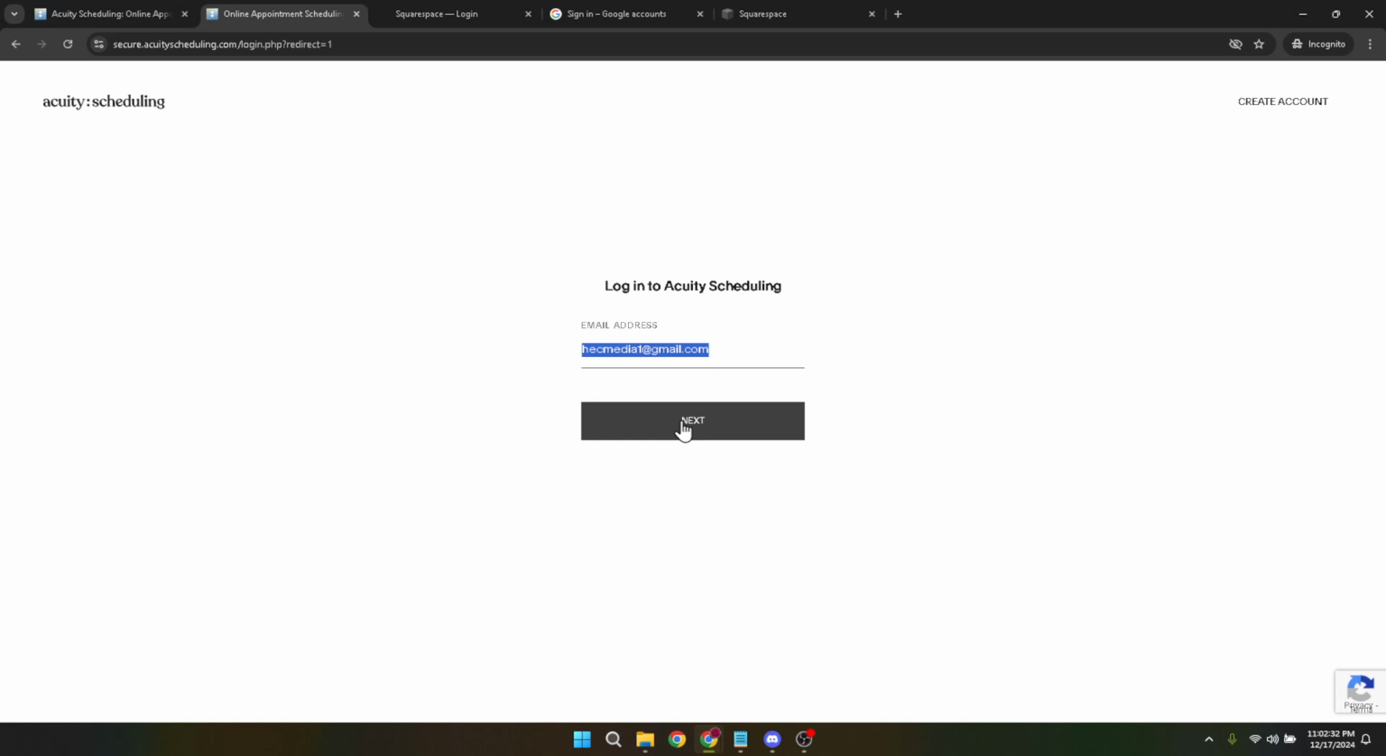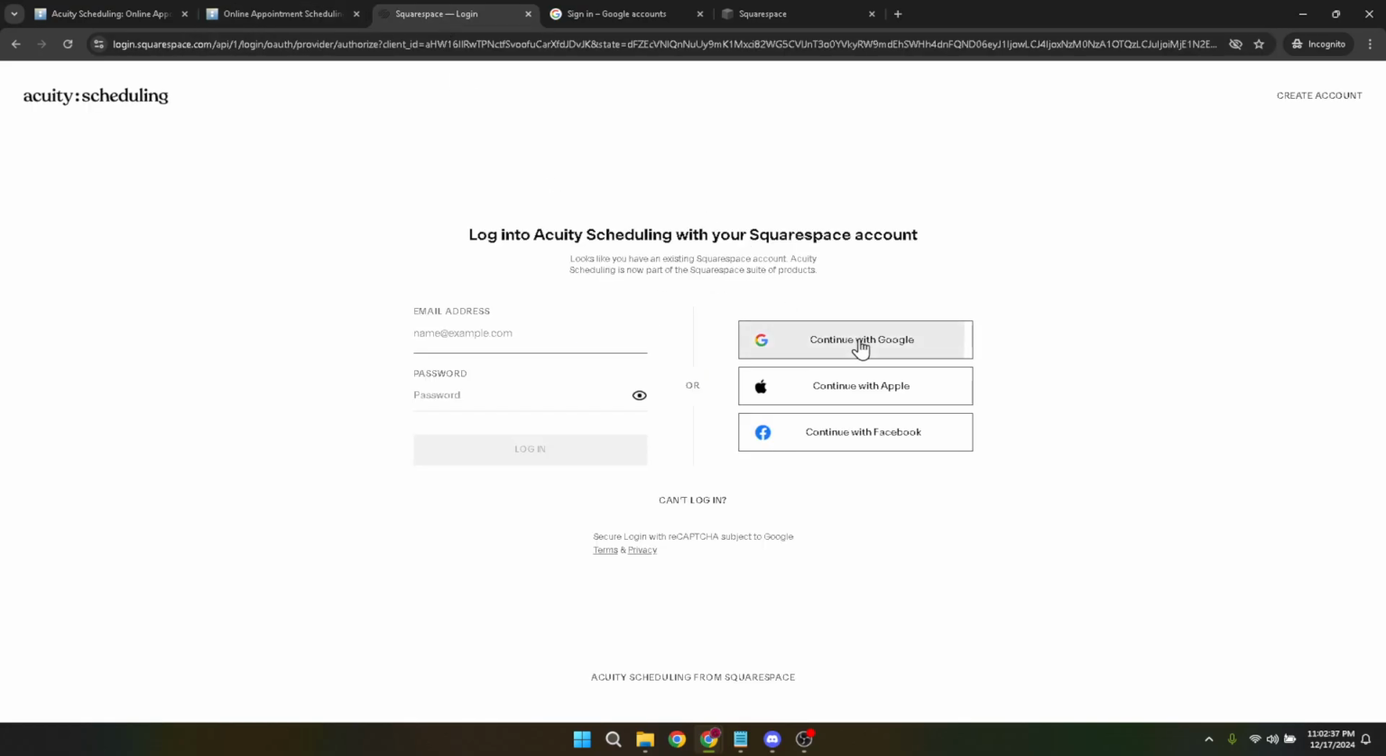Now, for a quick and smooth login, click on Continue with Google. This option allows for a convenient way to sign in without remembering another password. Selecting this will require you to choose the Google account you want to use, so make sure you select the account associated with your scheduling.